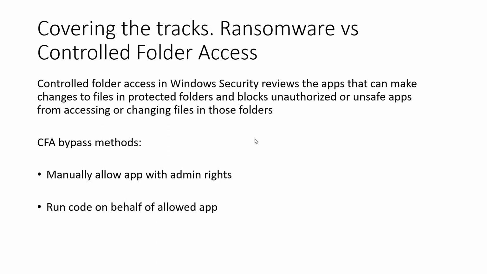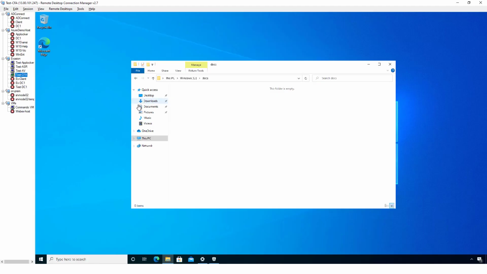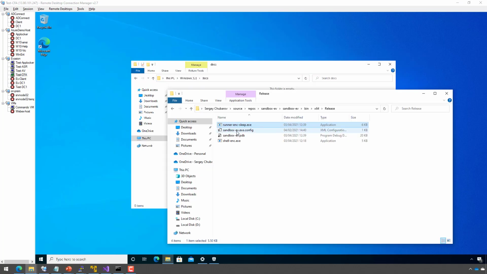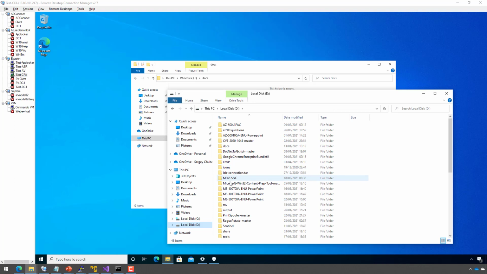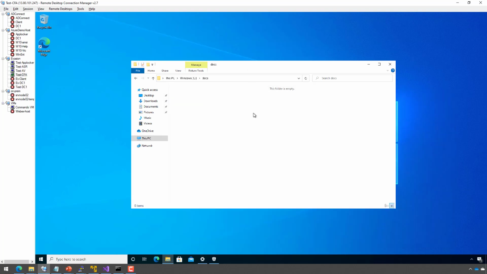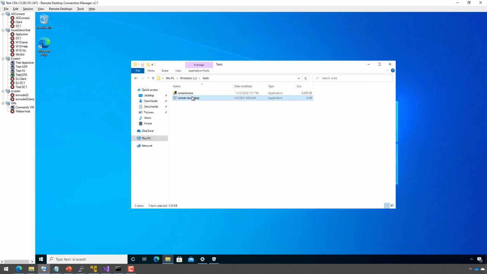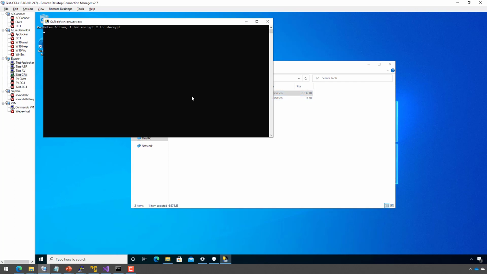So the first one is obvious. I don't want to show that. Let's take a look at the second one. I'm gonna jump back to the last workstation. And here, let me copy some files, some Word files here. And what I want to do is run my ransomware, and let's see if I can encrypt them. Just 1, 2, 3.